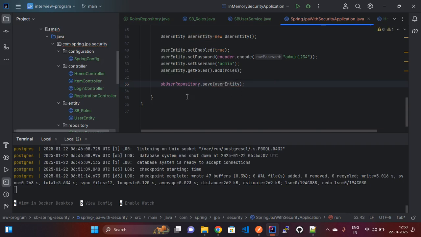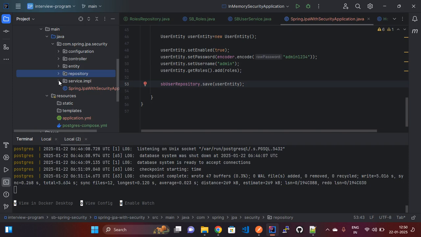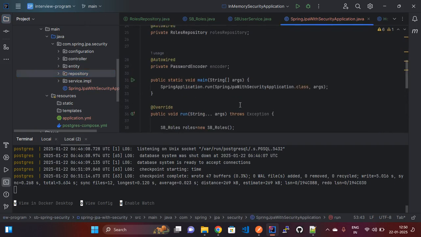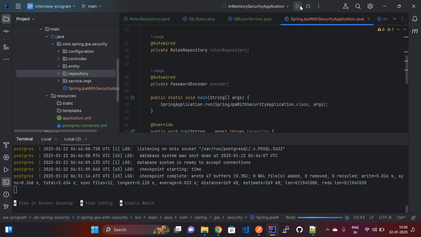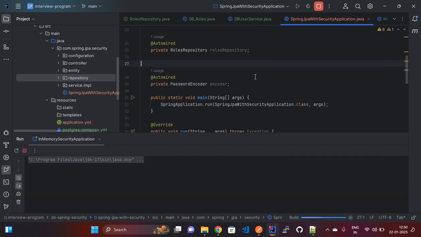Now our Spring project with JPA has been ready. Let's run this project and check whether it is running as expected or not. So going to my bed, we need to run these projects. I have run different projects.